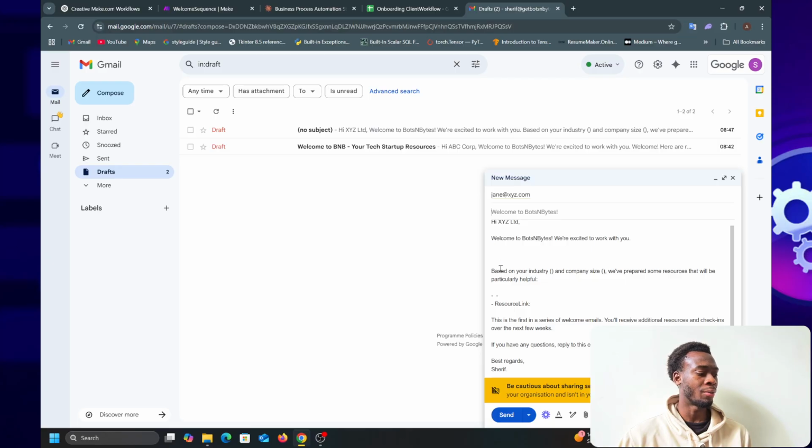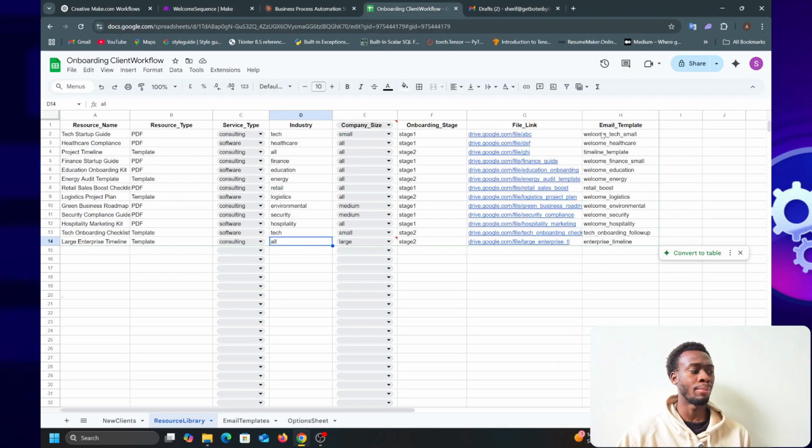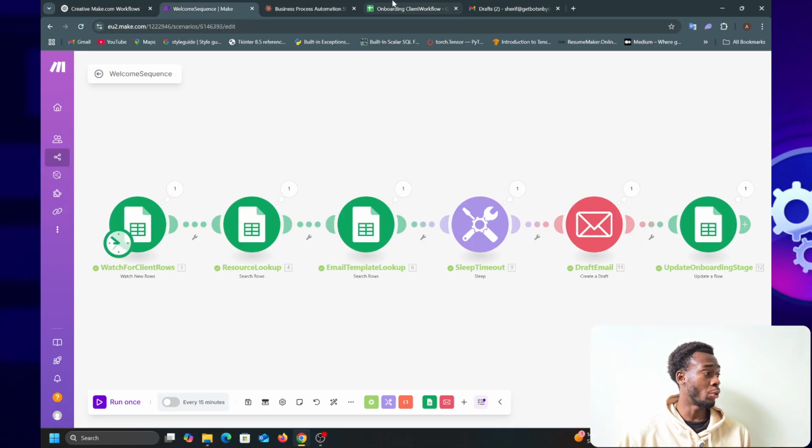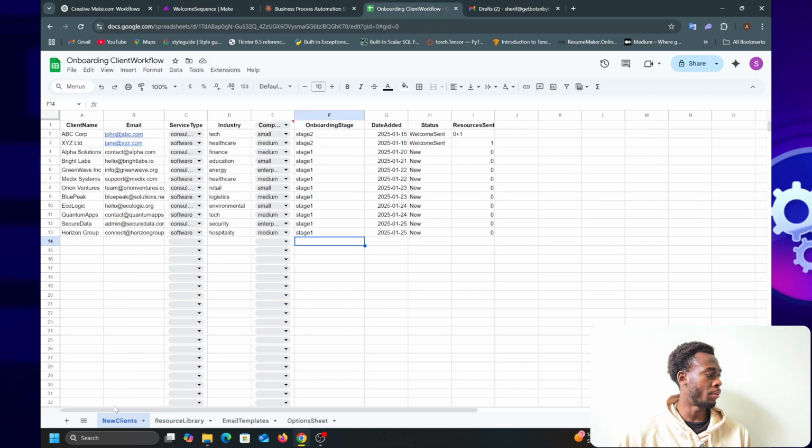subject here, and we didn't have any text in this place because there was no linking of the client industry type and the service type to a resource link, and the resource link is gonna basically contain the email template. So we're gonna run it again, and this time we'll probably have this alpha solutions, and we're gonna set this.